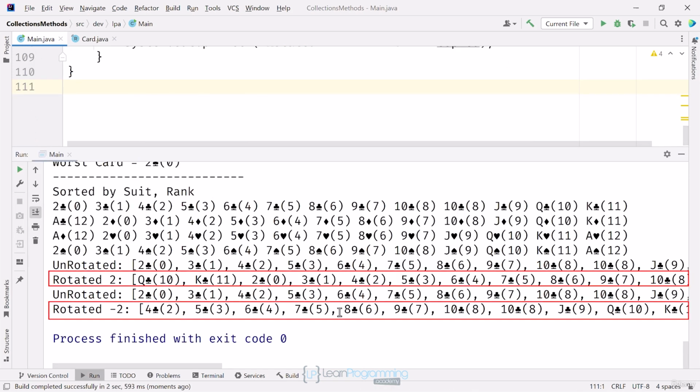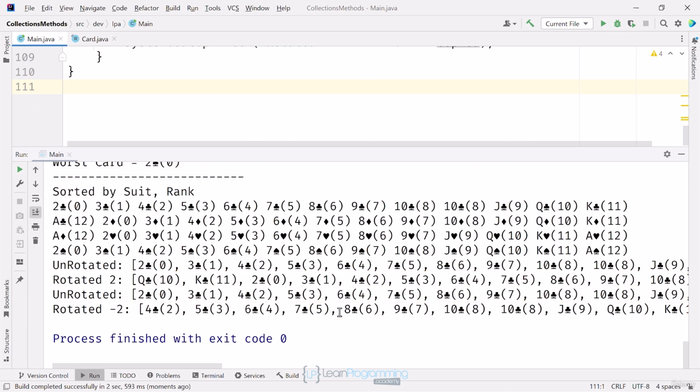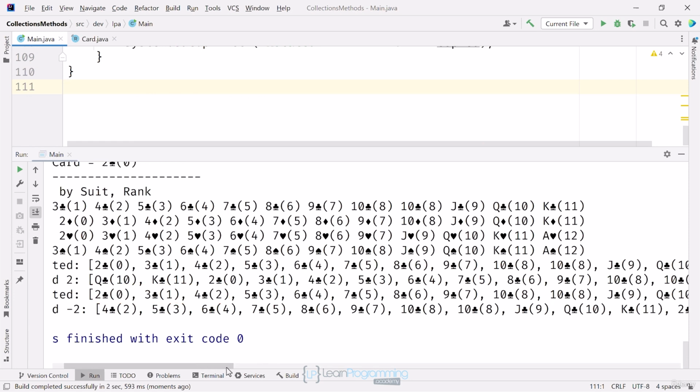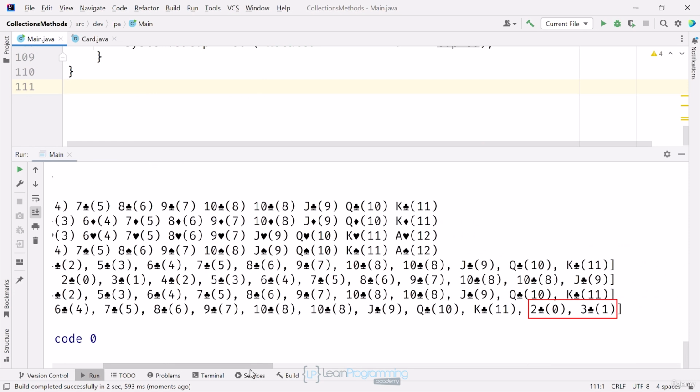I want you to compare the output from the two different calls to rotate. In the first instance, the last two elements were moved to the start of the list, so the king and ace of clubs were moved to the start of the list. Using a negative number though, you can see it moves the elements from the start to the end of the list. Here, the 2 and 3 of clubs were rotated to the end of the list.